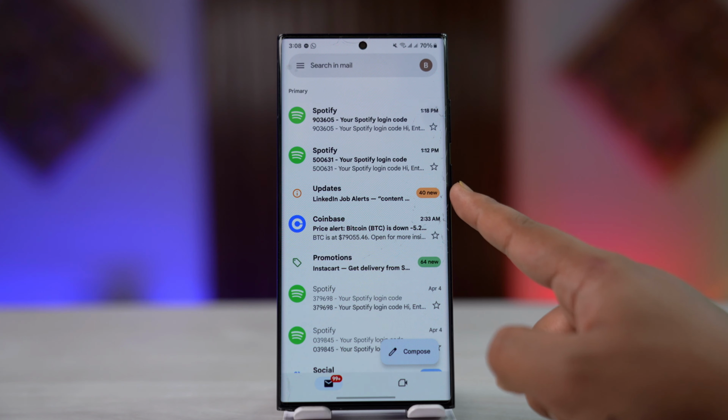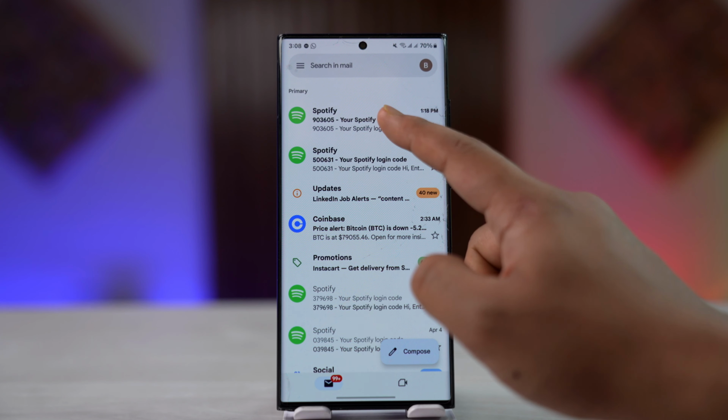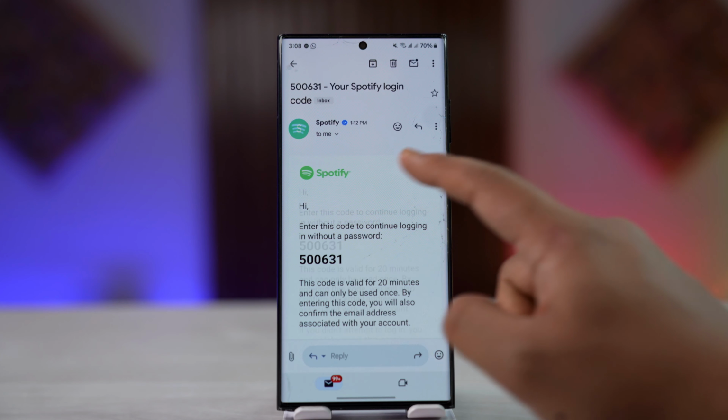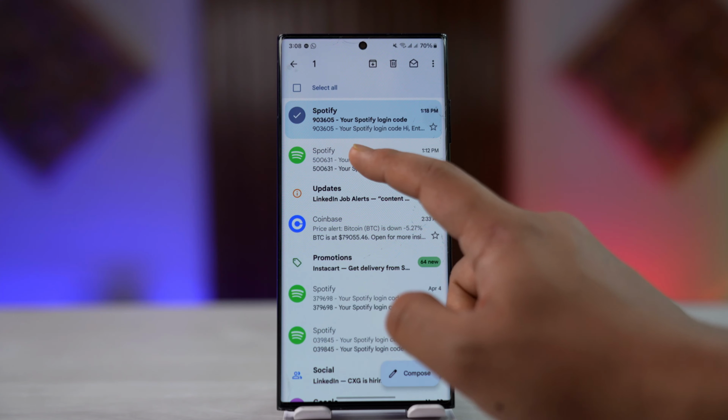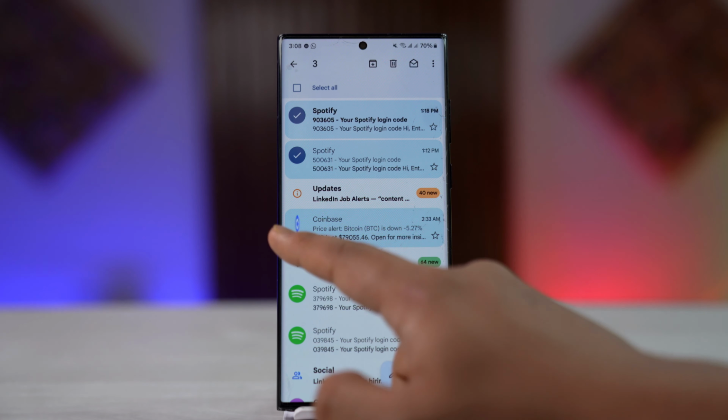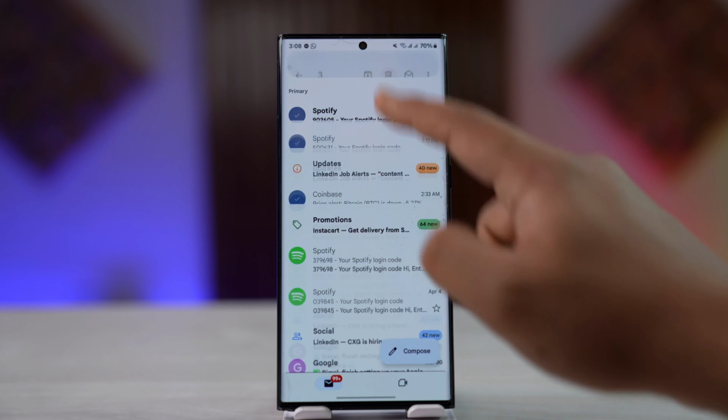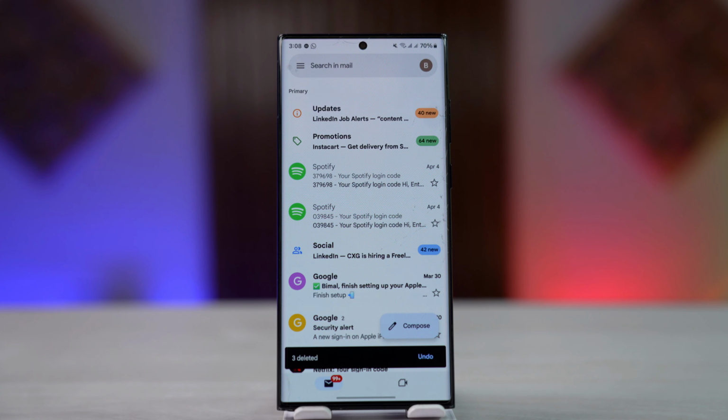Now right here, let's say you went ahead and deleted certain mails by just long pressing on them, like this. So let me select those mails like this. And once I've done that, maybe I tap the trash icon and then they got deleted. Now keep in mind that these are not permanently deleted.